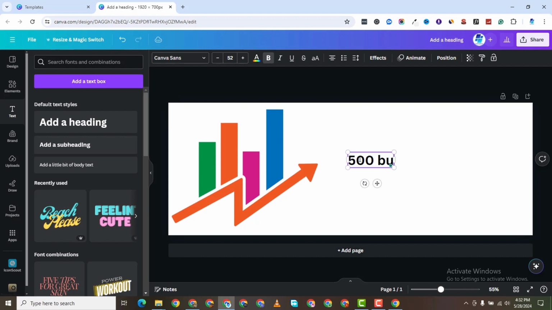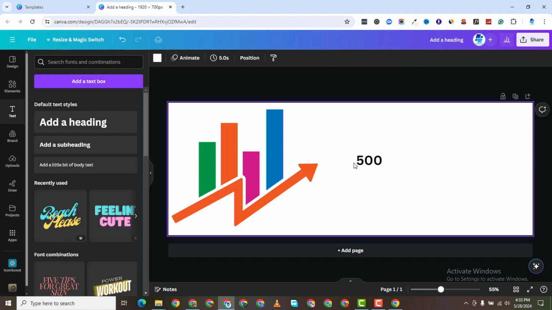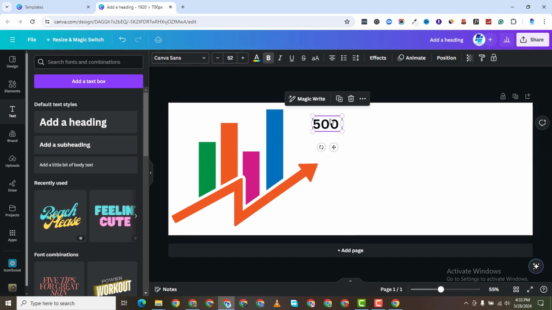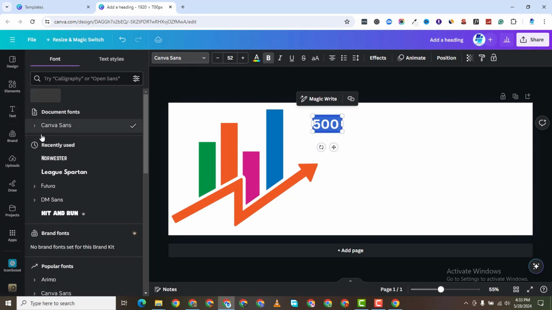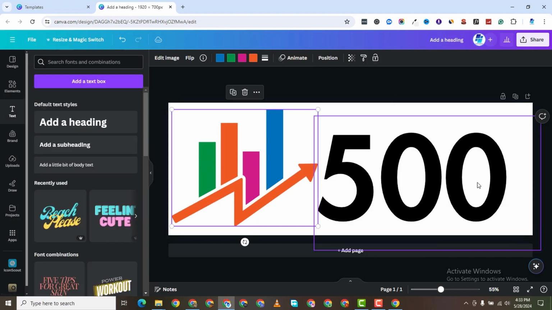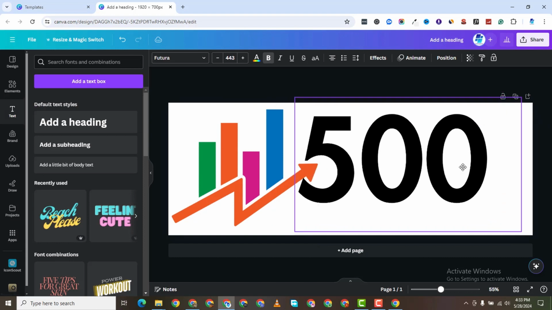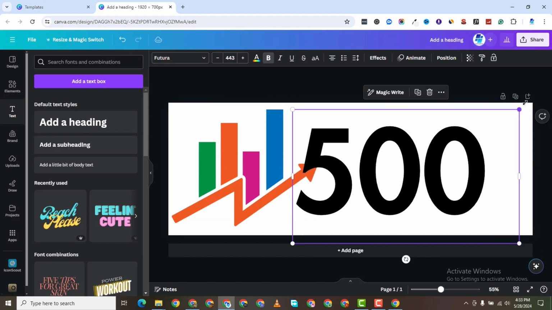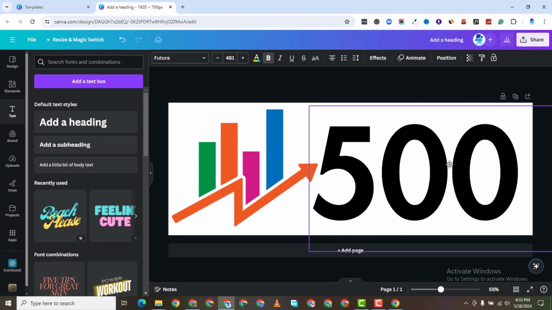500 business. Now I'll put 500 on its own line because I'm going to make it really big, and I want to change the font family to be something like, let's say, Futura. I can even just leave the 500 there. There's no need adding anything else. 500. Okay, so I can leave it this way.